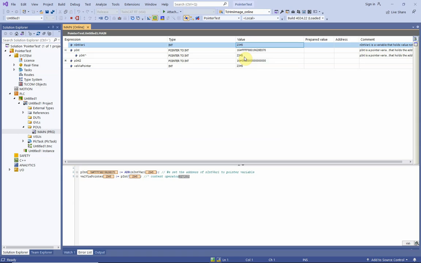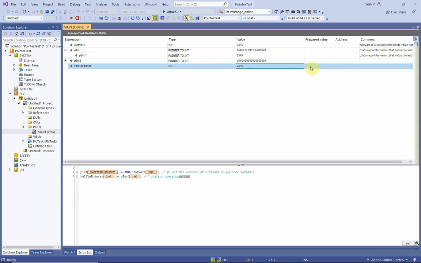And if I change this value, for example, now it is not changing, but it was changed for one cycle and then it was overwritten in the next cycle immediately. So that is how we can change the content of a variable via pointer.